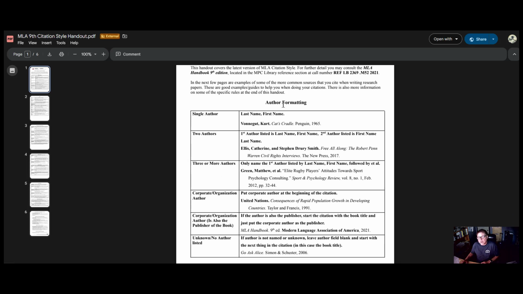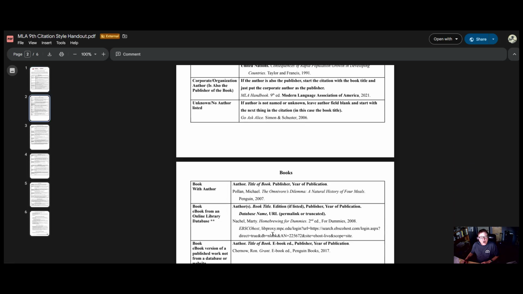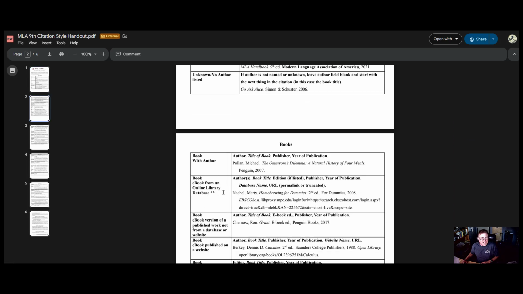So no matter if it's a book or an article or whatever, it shows you how to cite different types of authors, or if the book has an editor, or if it's an ebook, etc. So take a look at this.